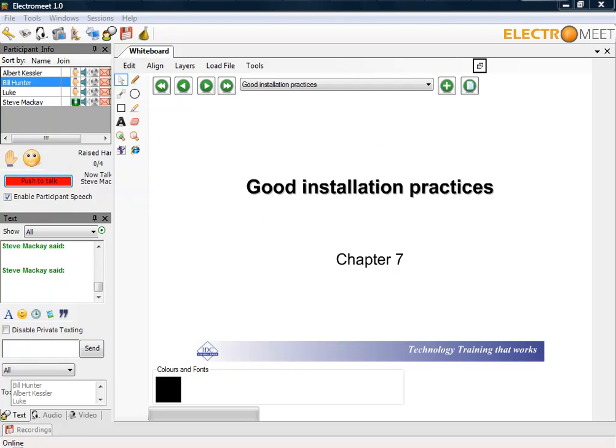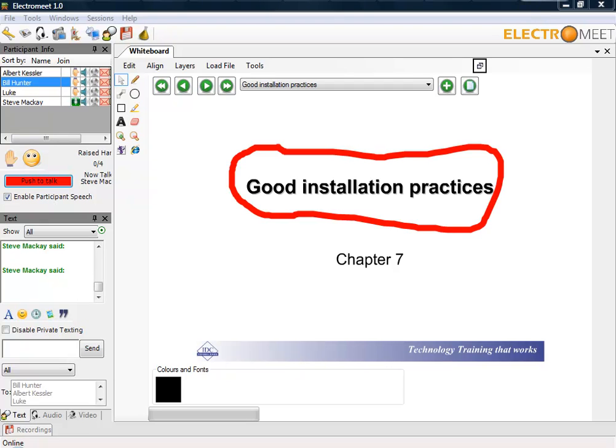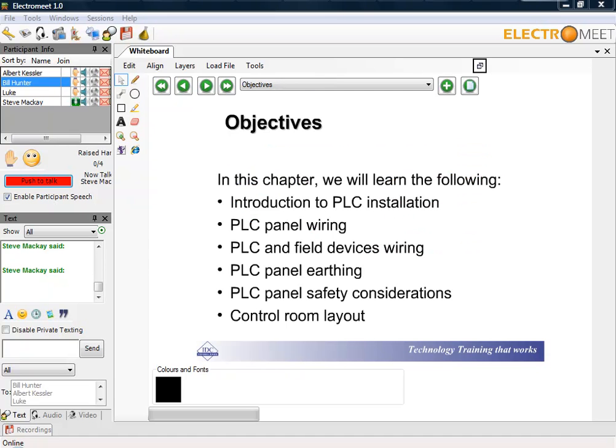Bear in mind that we've got a whole set of chapters available for each one of these presentations, and you can get all the details at the end of the presentation, which will be about 4 minutes. We're going to briefly talk about introduction to PLC installation, PLC wiring, field device wiring, a very important topic of earthing or grounding, and some safety considerations.